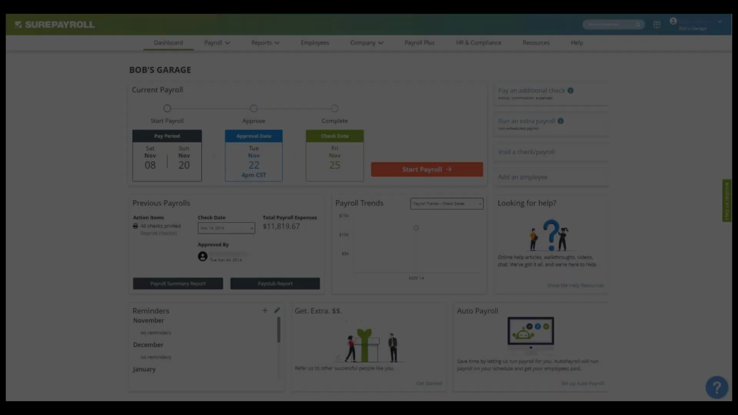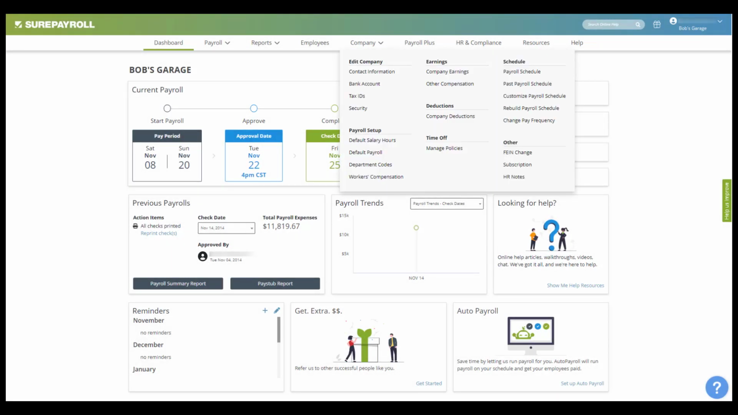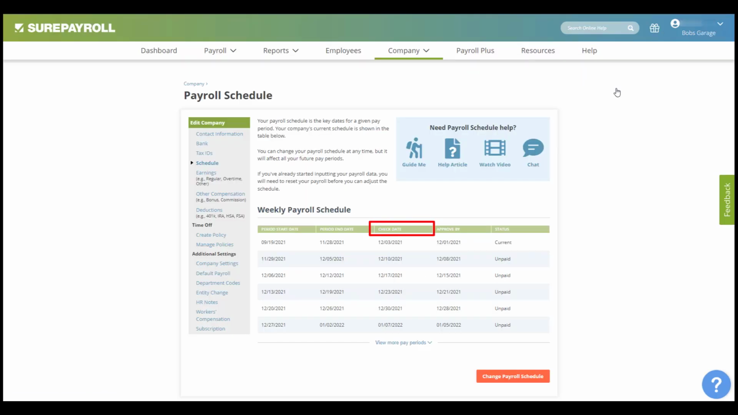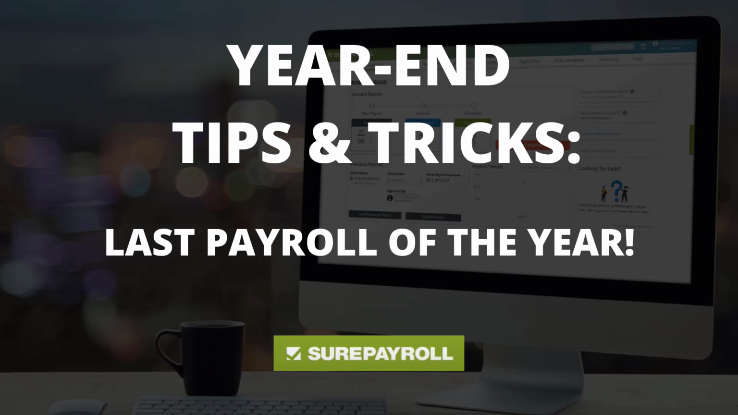As you approach your last payroll, start by checking your payroll schedule, the approved by date, and the final check date. Also, remember to consider any bonuses or checks you need to process outside of your usual payroll.